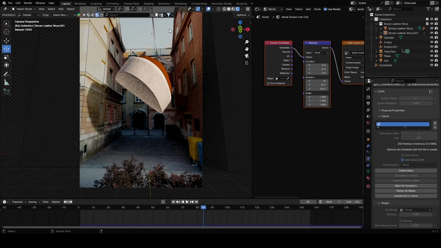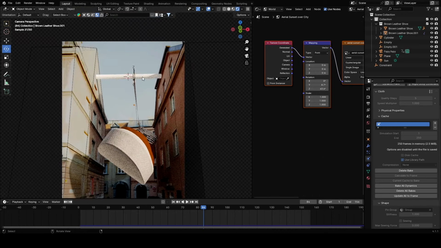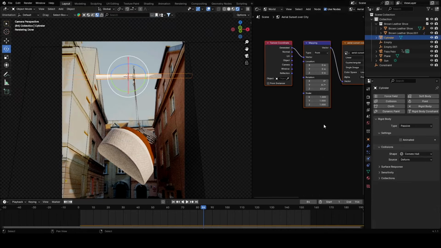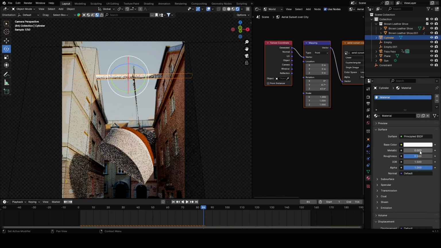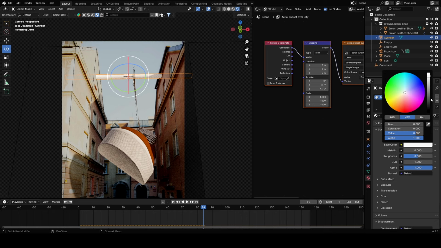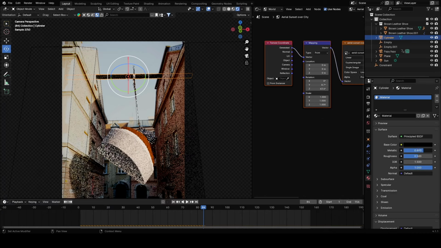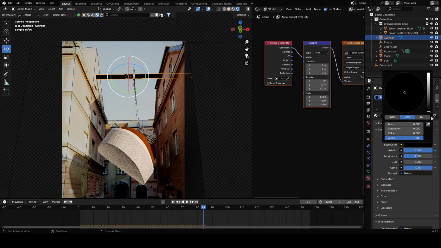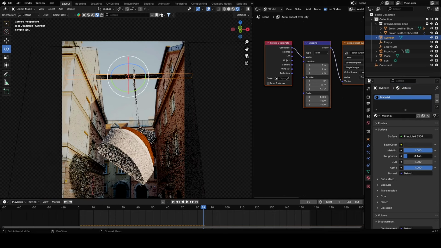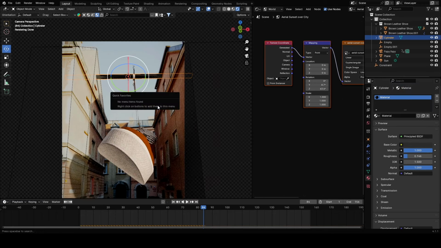Oh, by the way, oh, it's working. We can also add any material here. We're going to add a black with a metallic here, not too black, and then more reflection there.